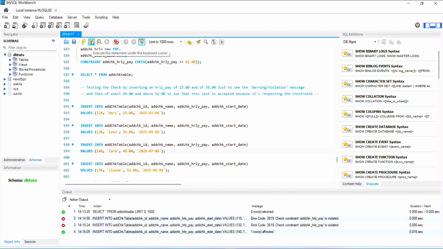We execute, and now by Lara, it's green. So the hourly pay is accepted because it's 45. And now by 52, it should work too because it's equal or above. So it should work too by Claude. Okay, we execute, and by Claude, it's also green.